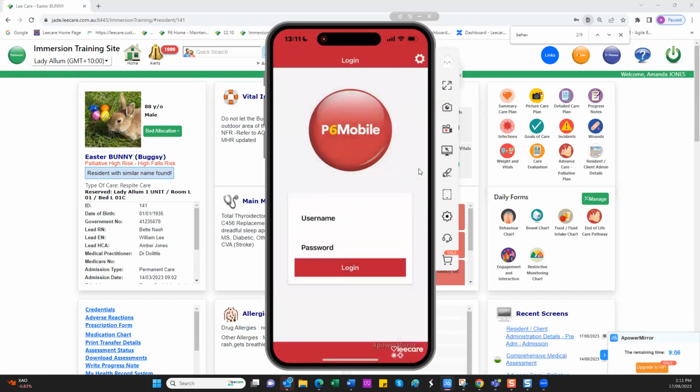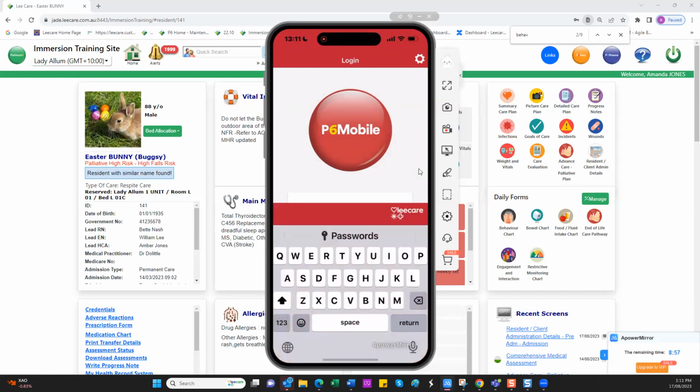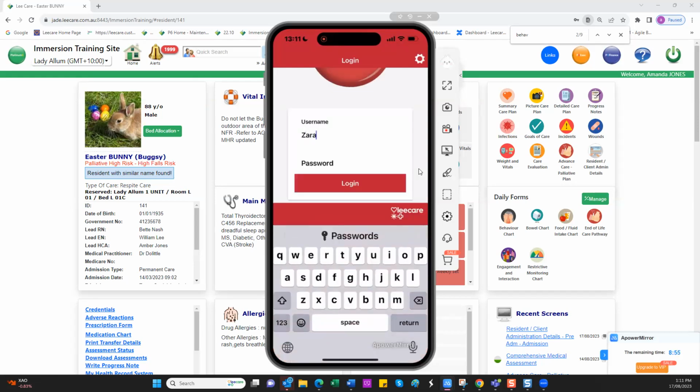To log in, you're going to use your same credentials that you would use to log in to the program. So I'm going to log in as Zara today.